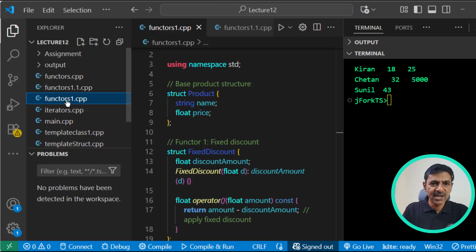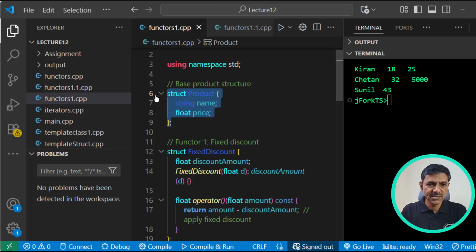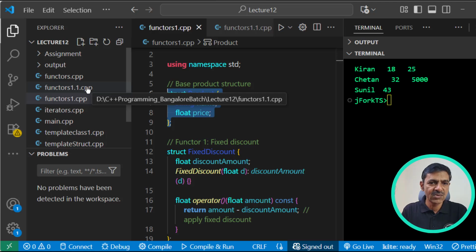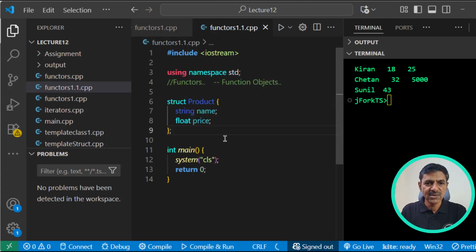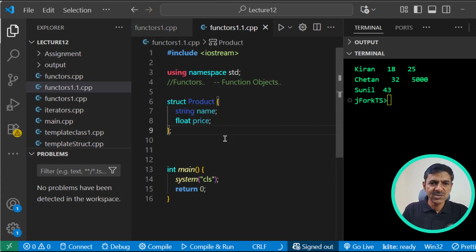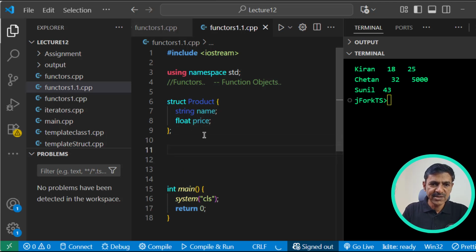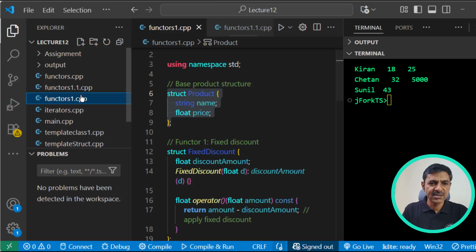So I have already done it here. First thing is you have to create a structure of some product like this, and normally let's say you want to apply discount on these product prices in different ways. That can be done through functors. Let's say we have a structure product with two data members, name and price. Now I need to define a functor. Functors are defined using either a class or a structure. We prefer using structures because inside a structure everything is public.